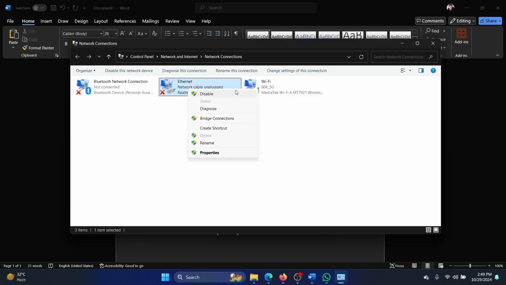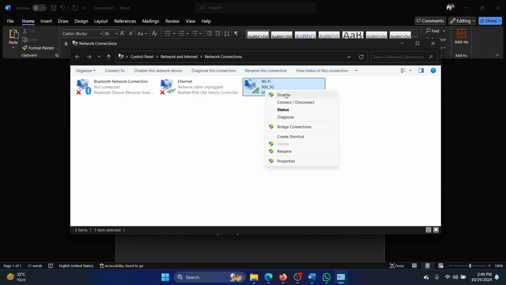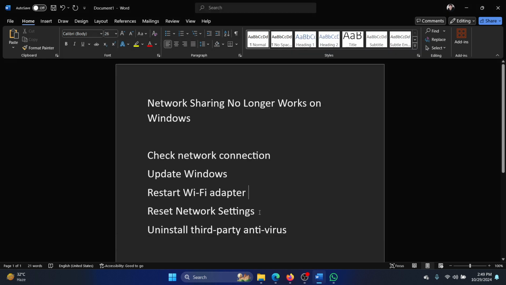I'll show you. This is disabled. See, it's enabled, so when you right click on it, you'll get the option to disable it. But if it was disabled, if you had a cross mark here, then you would have gotten the option to enable it. So you have to click on that.